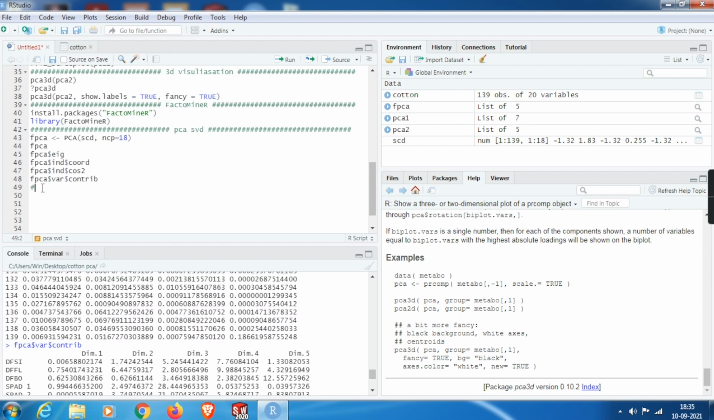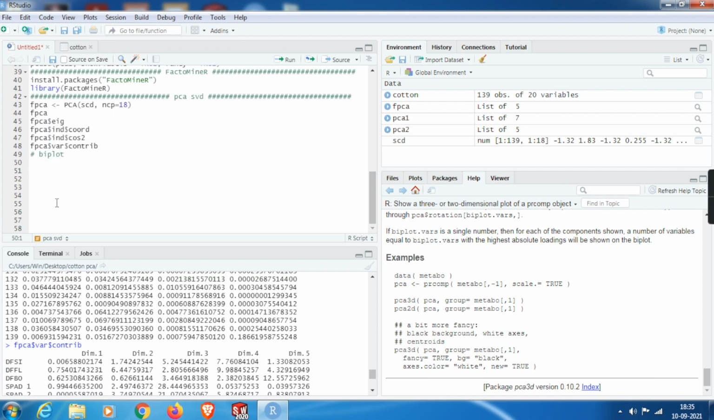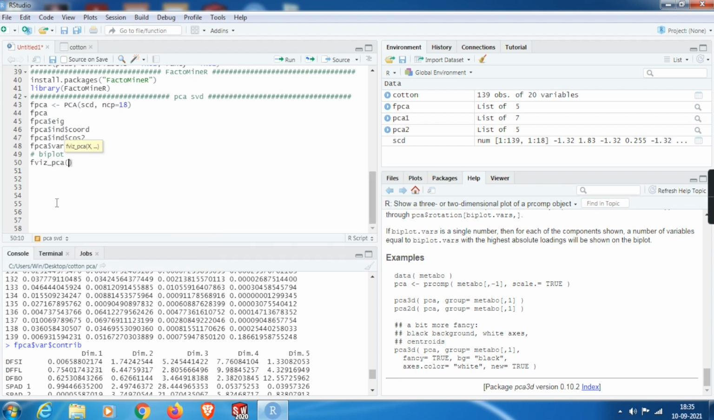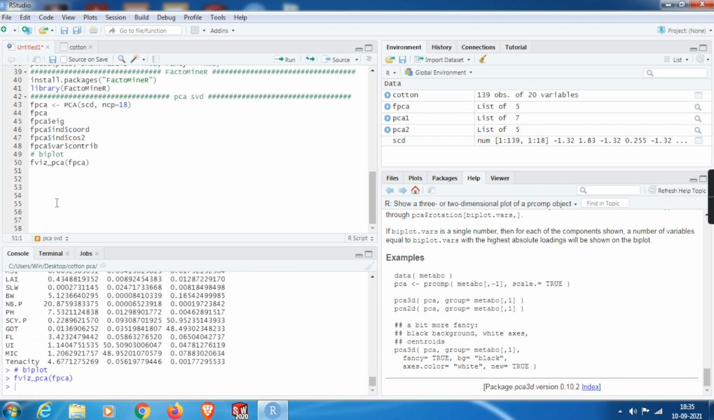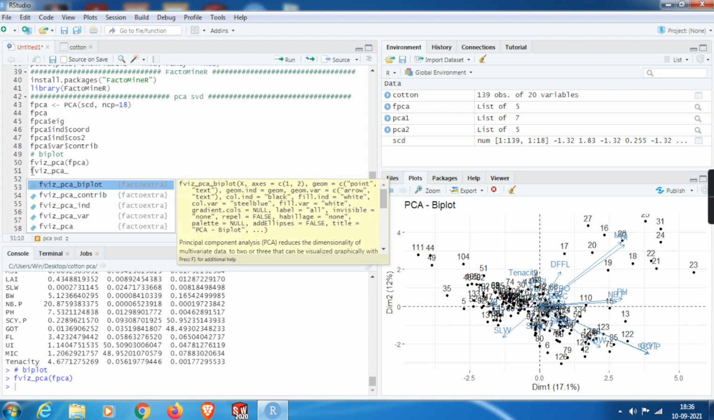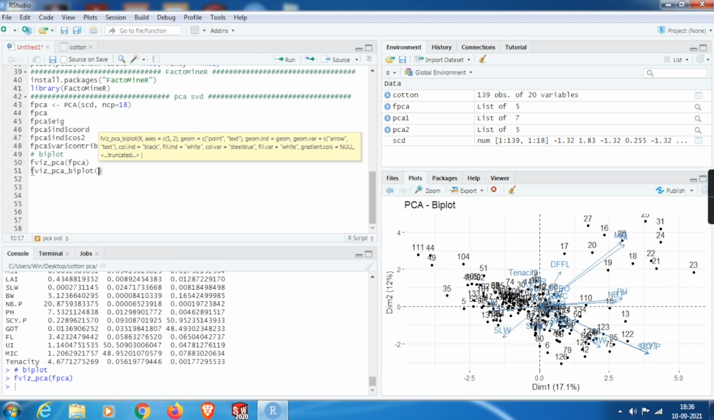The main reason why I selected FactoMineR is that the compatibility of the fviz functions of factoextra is better with the FactoMineR package. In order to get a basic biplot, we can use the fviz_pca function. Within that, we just need to mention the object, here FPCA. When we execute, we will find a biplot. But this is not customizable. In order to get a customizable biplot, we need to use another function known as fviz_pca_biplot. Within the parentheses, mention the object where PCA has been stored, here FPCA.